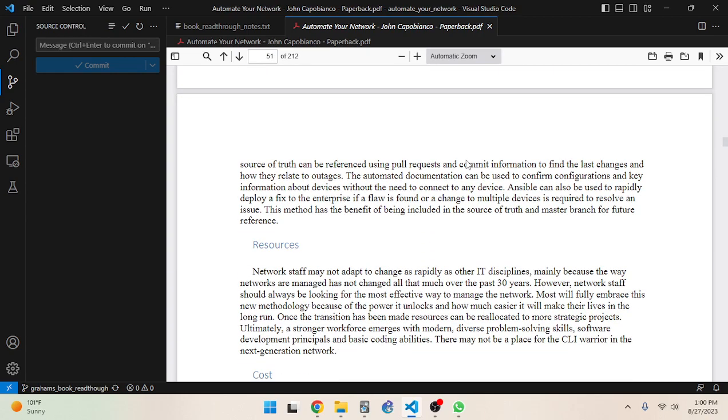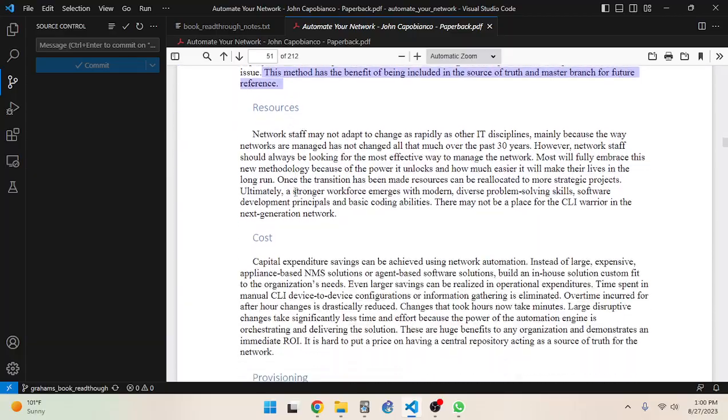The source of truth can be referenced using pull requests and commit information to find the latest changes and how they relate to outages. The automated documentation can be used to confirm configurations and key information about devices without the need to connect to any device. Ansible can also be used to rapidly deploy a fix to the enterprise if a flaw is found or a change to multiple devices is required to resolve an issue. This method has the benefit of being included in the source of truth and master branch for future reference.